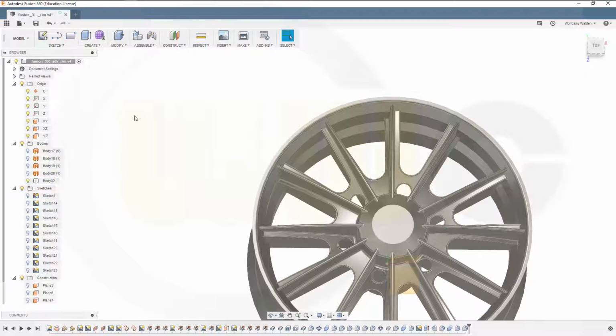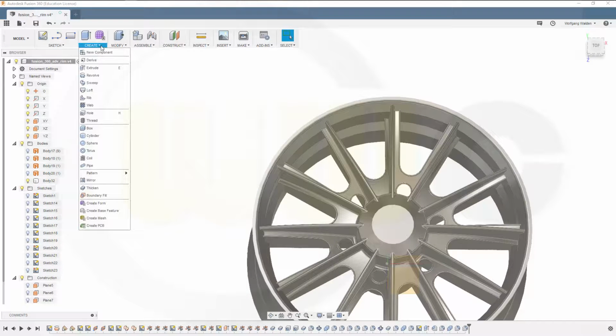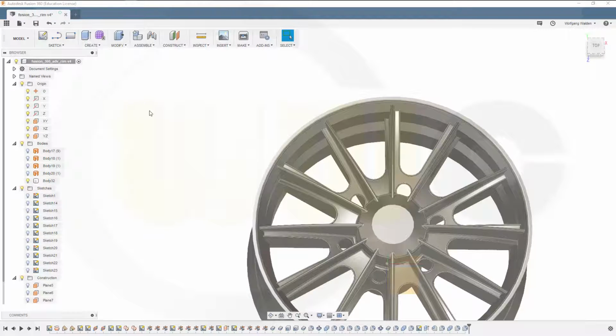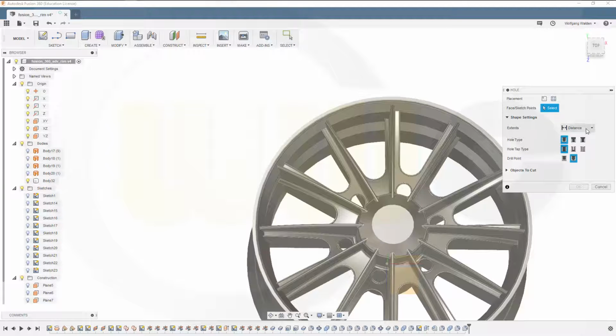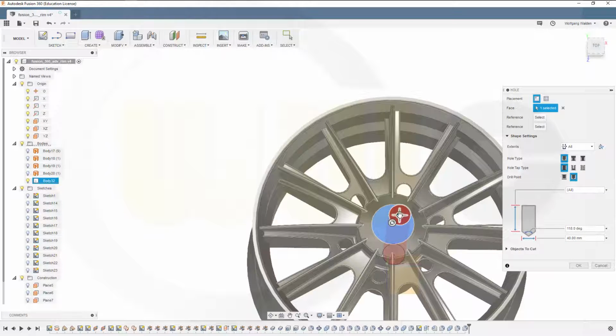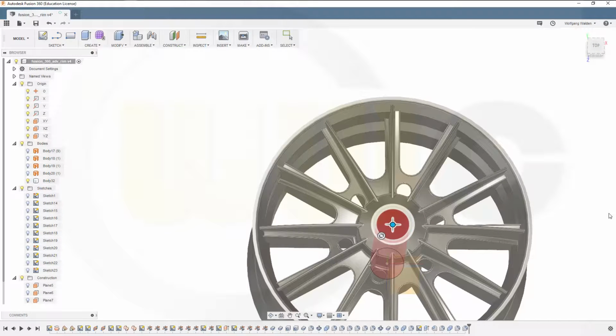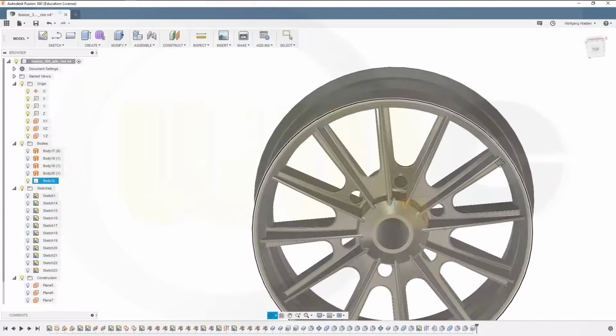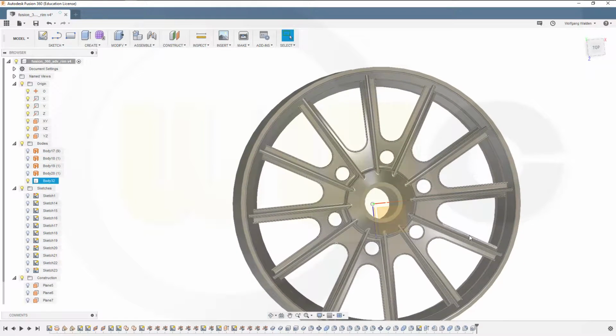Now a hole. So create a hole, and it should be through all on that face, and move this to the center right there, and diameter might be 60. Yeah, and I think I'm done.